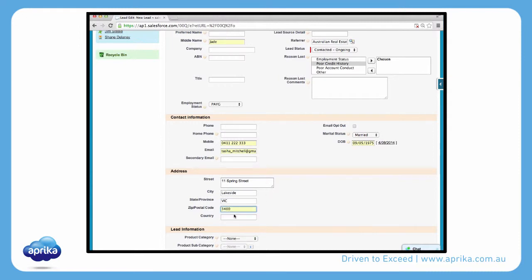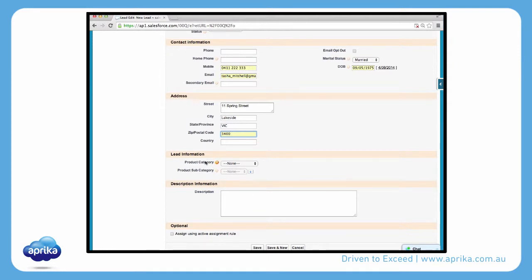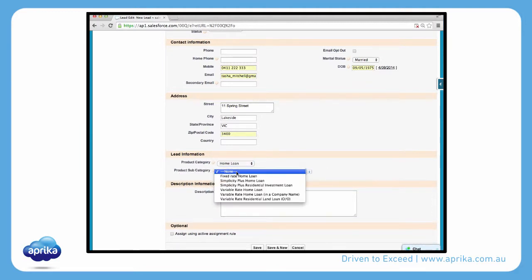And in the next area we can record the product details for the lead. So what product is the lead interested in? And that's assuming that you know this information. If not, we can come back and add that later. You'll notice when we select a product category for the lead, that will affect what options we have in the product subcategory. So for an investment loan, we have options of the different investment loans. For home loan, we have options of the different home loans. So let's select one of these.